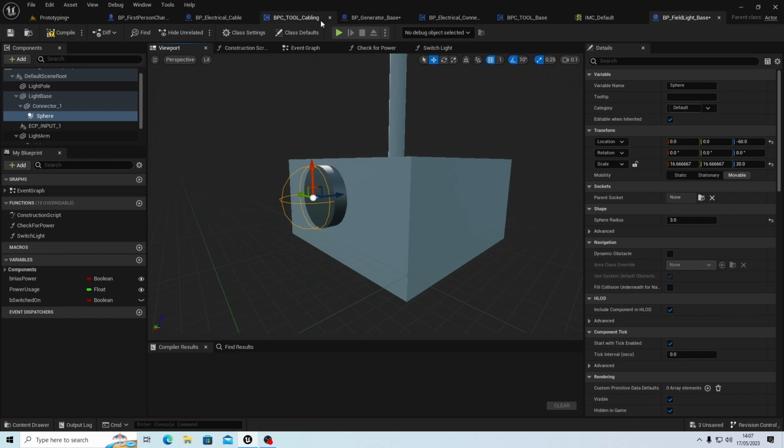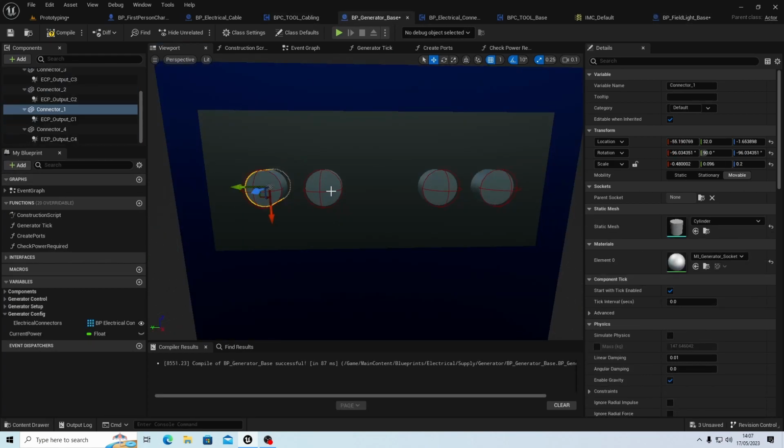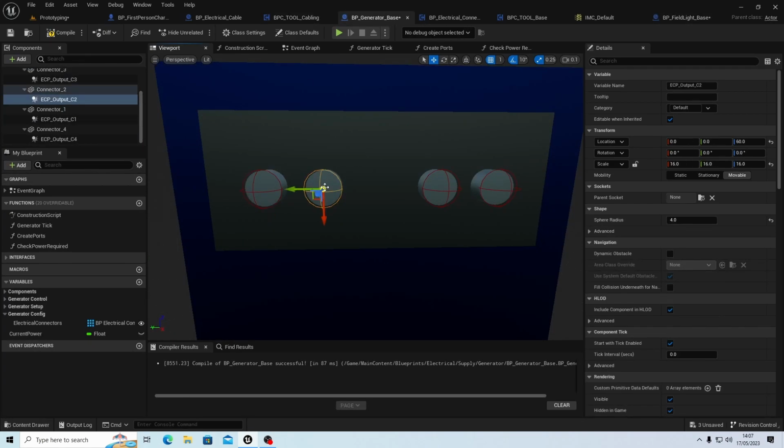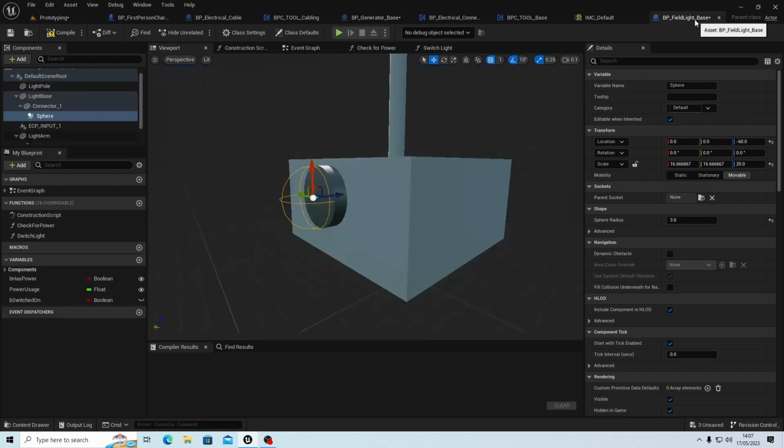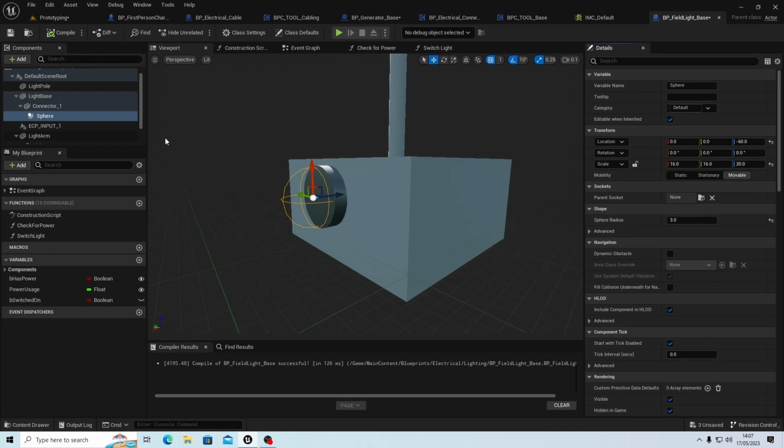Not sure what size they are on the generator. They're 4s. But oh, they're scale of 16s though. Right, so I understand that now. So let's have a look at the scale of 16. Does that make a difference? No, it didn't seem to, did it? Anyway, we now have our sphere.